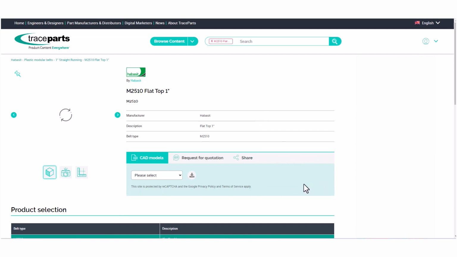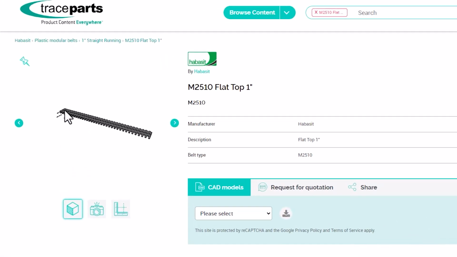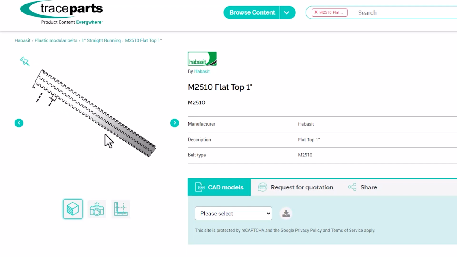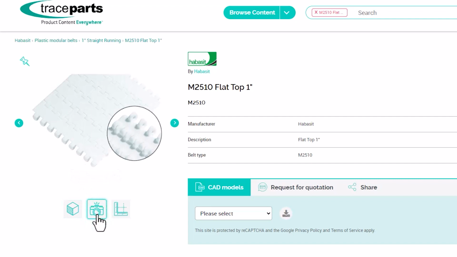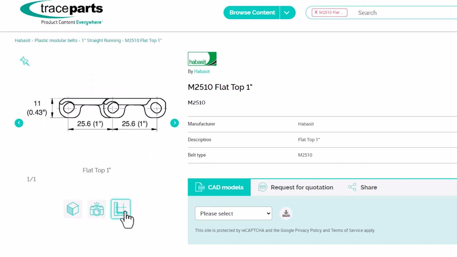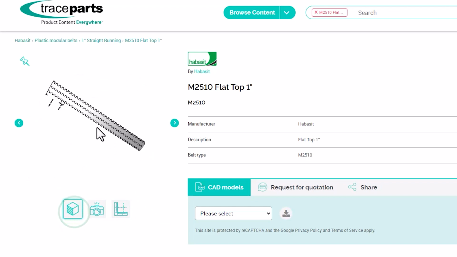It does not require a CAD program to see what you're downloading. A left and hold mouse click will let you orient the model. With a roller, you can zoom in or out. You have a picture of the belt and also basic dimensions showing the pitch and thickness. Going back to the model image, we can download CAD models as highlighted.